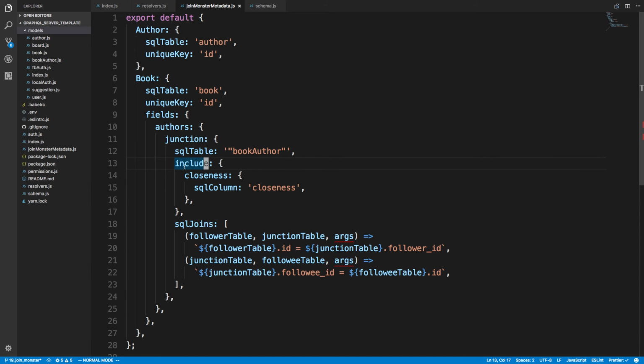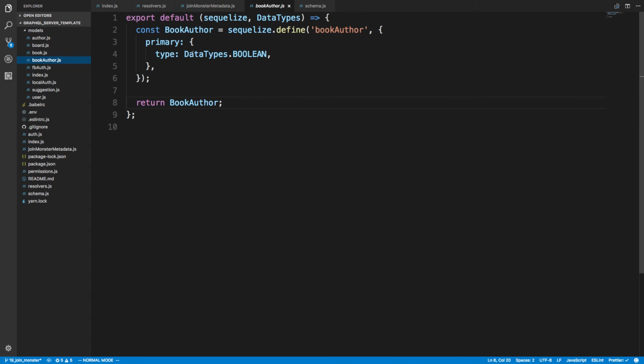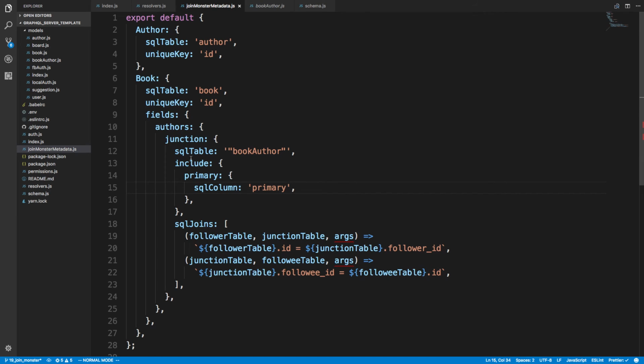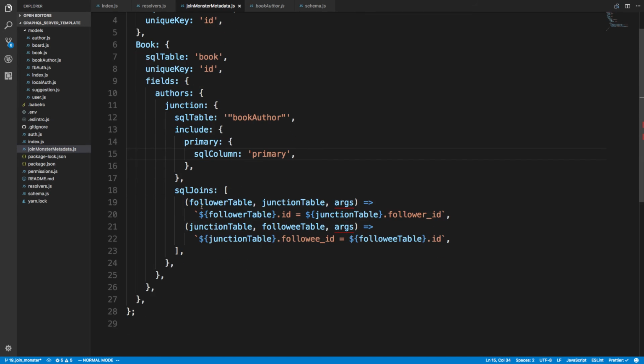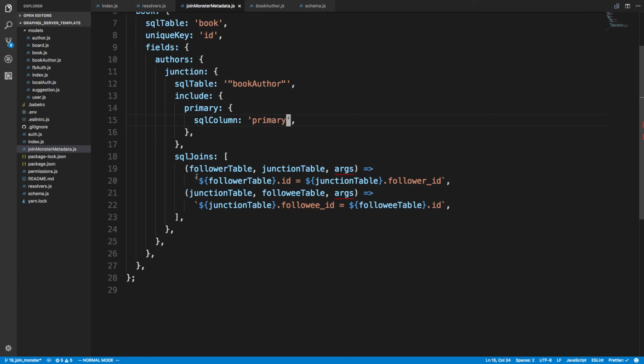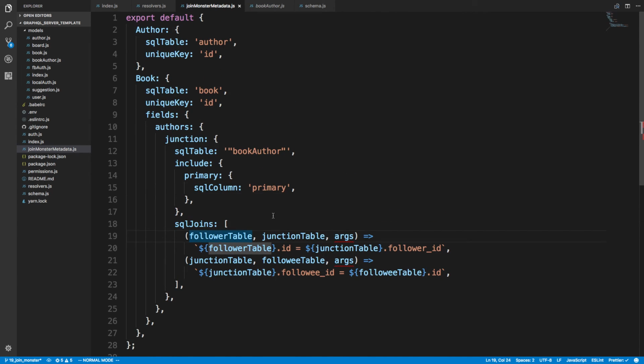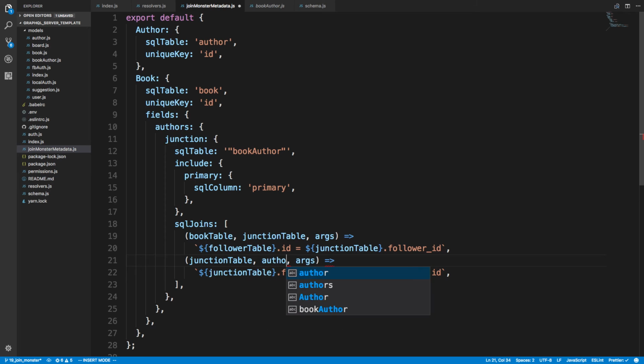So include here, this is the include, you'd put in all the fields you want to grab from the join table. So for us, that is primary. So that was what I added book author, right? Primary here. So any field you want to grab, you want to put it in the include, and you can do multiple keys here. And then here you say how to actually do the SQL join. So here the first one is going to be a book table. Here is going to be the join table, or we can call it junction table, that's fine. And oops, spelled table wrong. And then here, this is going to be the author table.